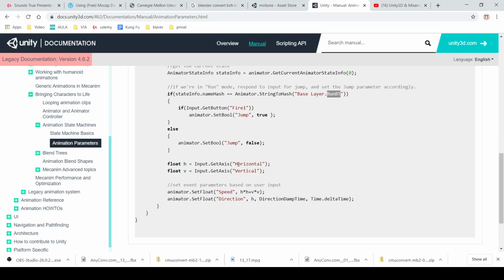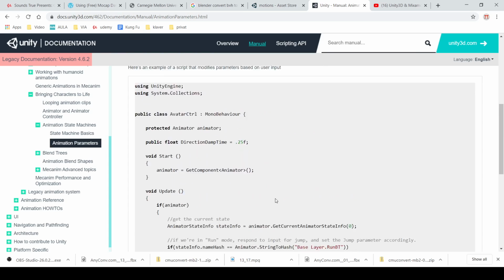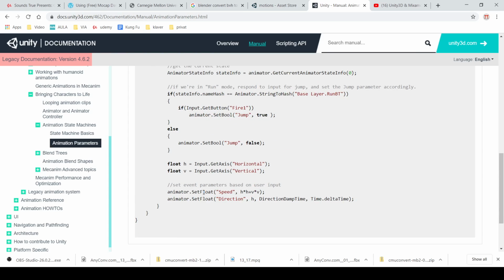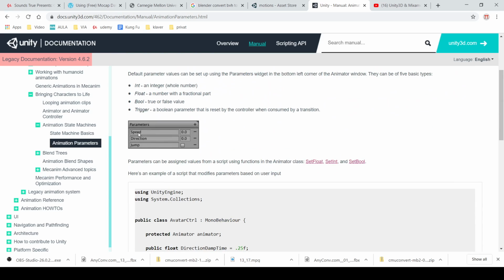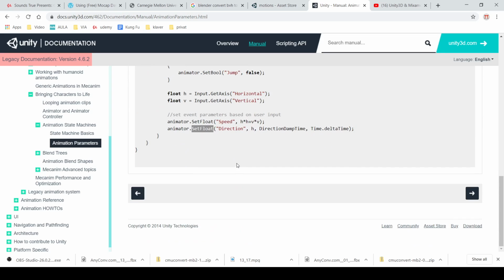Then we read where we are going, and then we set speed and direction. These are also values, and here we don't read them, here we set them. These are the values up here, speed and direction. So, a simple controller based on this.